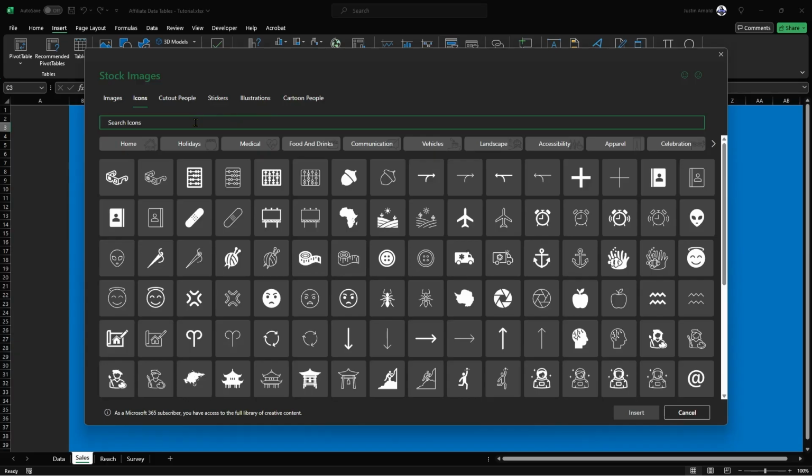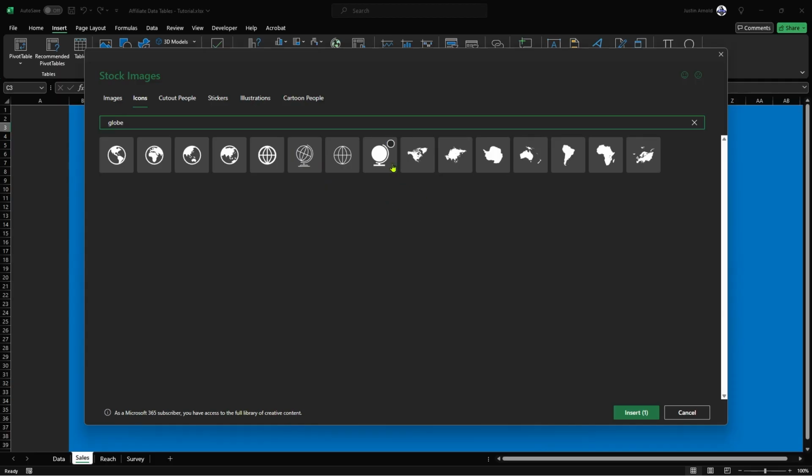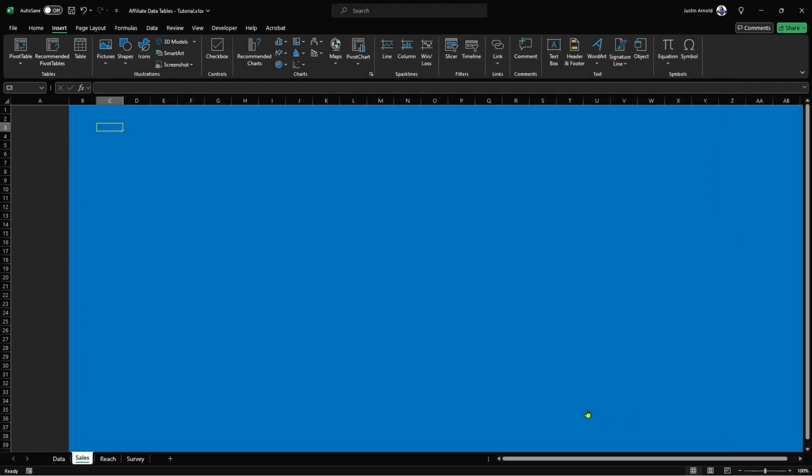Okay, so let's search for a graph. We'll use that for the sales. So we'll search for graph, and let's have one that's going up. Let's be positive. Let's have that one. There we are. We'll also search for one to do with global reach. So let's have a globe for this one. There we go. We'll use this. And then finally for the survey, we'll have a sort of a clipboard or something. There we go, let's use that one, and then insert all 3 icons.